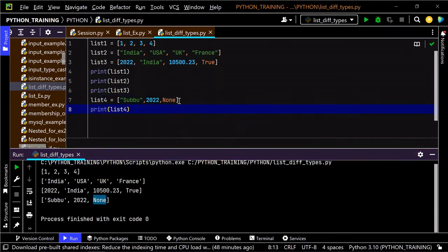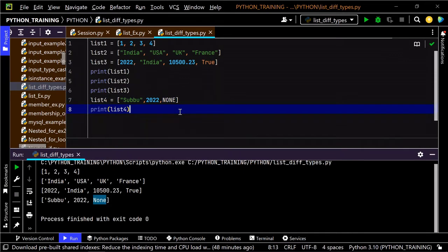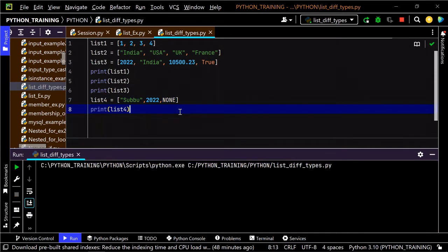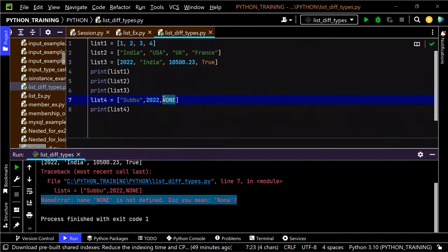If you say you want None in small case, let us run this program and see what's going to happen. Here you can see: the name 'none' is not defined. Did you mean None, with N in capital case and o, n in small case? So always remember None, N capital; True, T capital. Similarly, False is F capital.